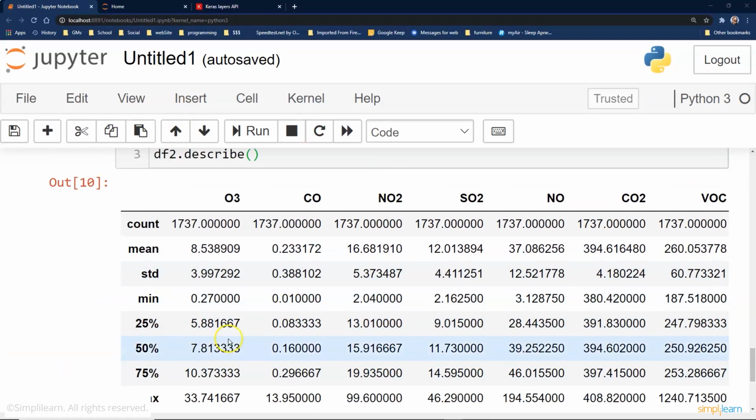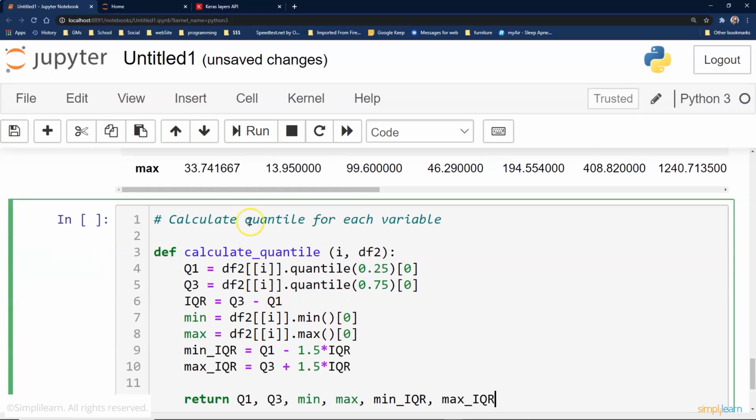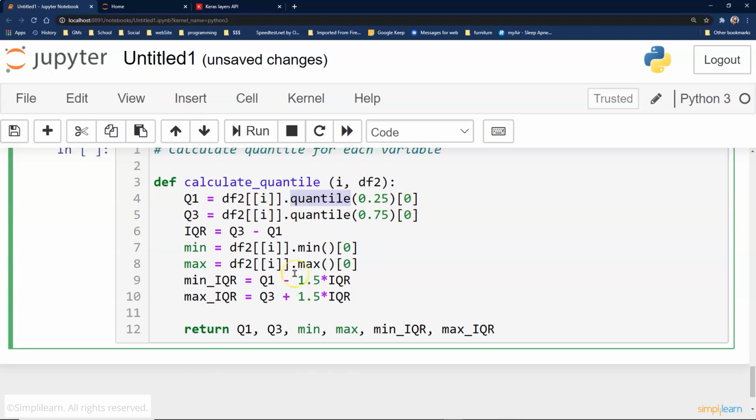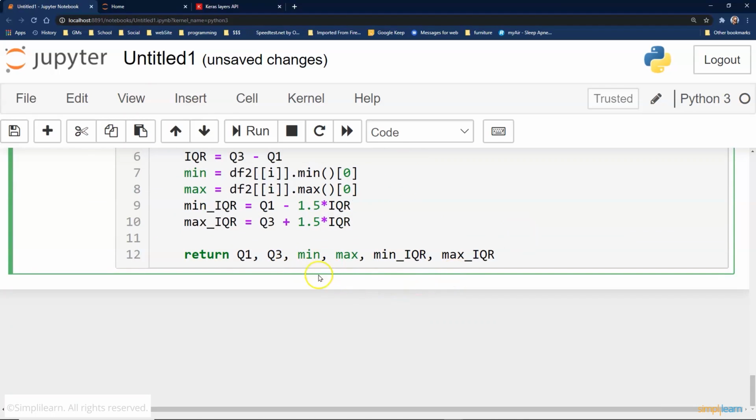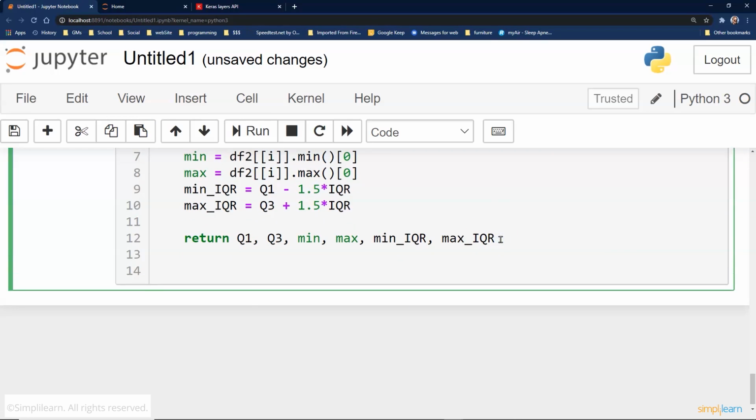Even though we have our quantile information in here, we're going to dig a little deeper. We're going to calculate the quantile for each variable and look at a number of things for each one. Right here, for Q1, we can simply do the quantile 0.25, which should match our 25% up here. We're also going to look at the min and the max, breaking this down for each different variable. Let me put the next piece of code in here.